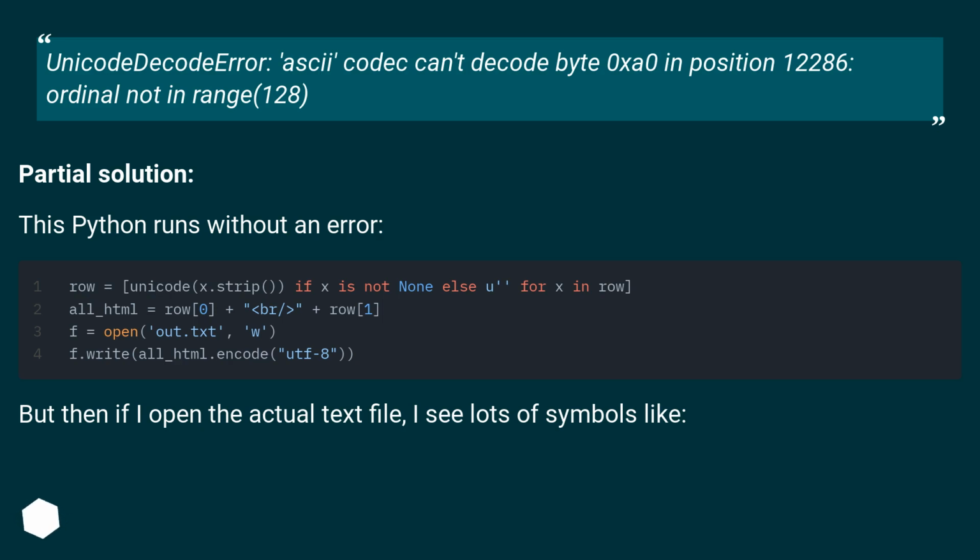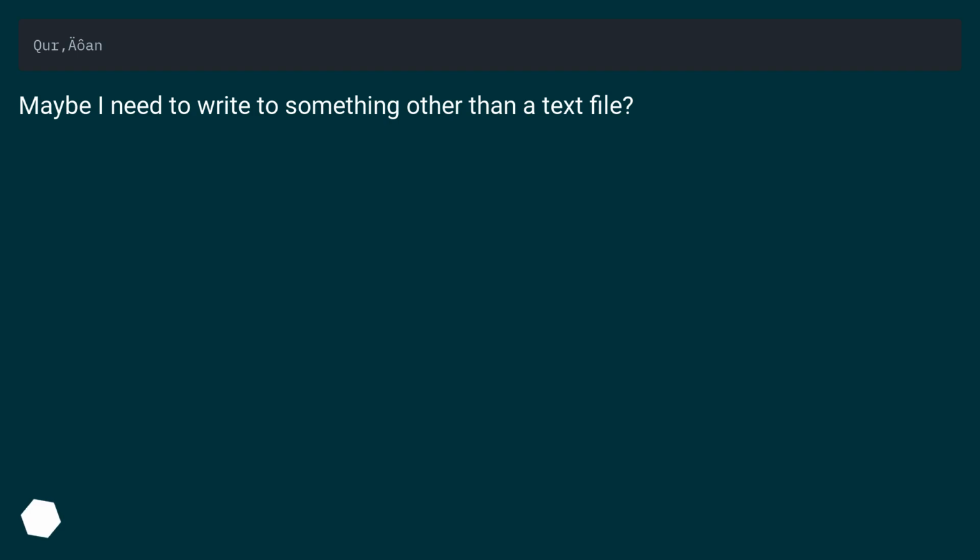Partial solution. This Python runs without an error. But then if I open the actual text file, I see lots of odd symbols. Maybe I need to write to something other than a text file.